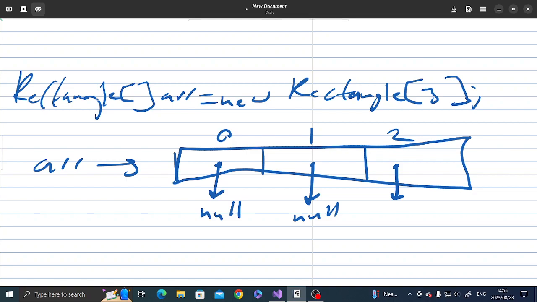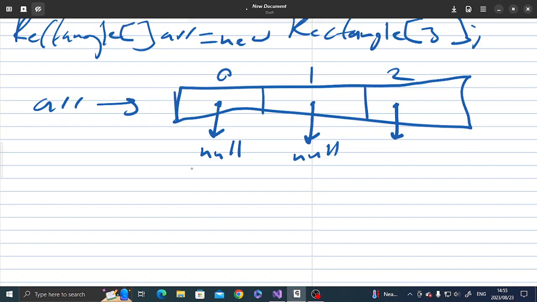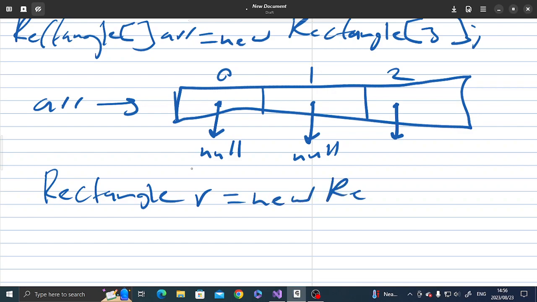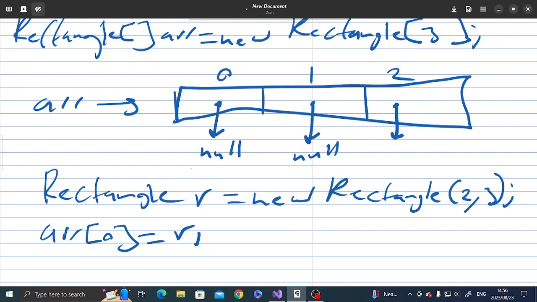So to populate this array with rectangle objects, this is the first approach: you can define a rectangle object. You can say Rectangle r equals new Rectangle. You can either use the default constructor or the overloaded constructor. Let me use this 2 by 3. Then you can say array at 0 is equal to r.